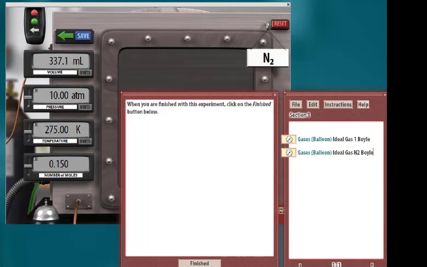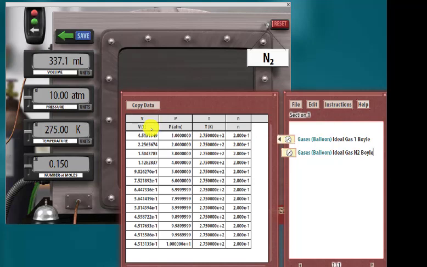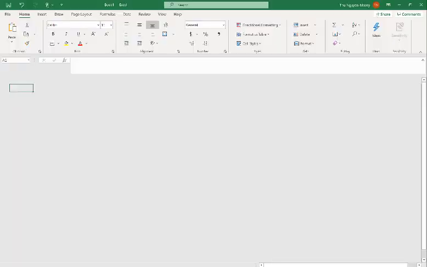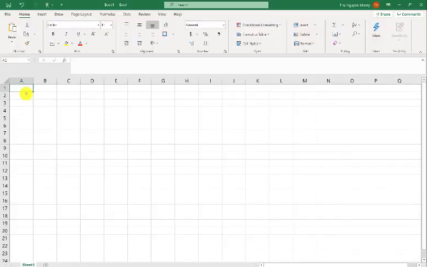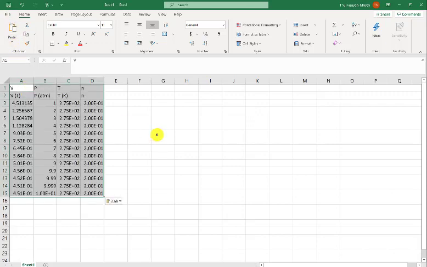So what we need to do is to process our data, and you can click right here for gas 1, and that's going to open this data window. And we just click on copy data and then open up Excel or Google Sheets. I'm going to do this in Excel. Once this is open, we can just paste it. So either you can click on that or do a Control V, and that is going to paste my data in.